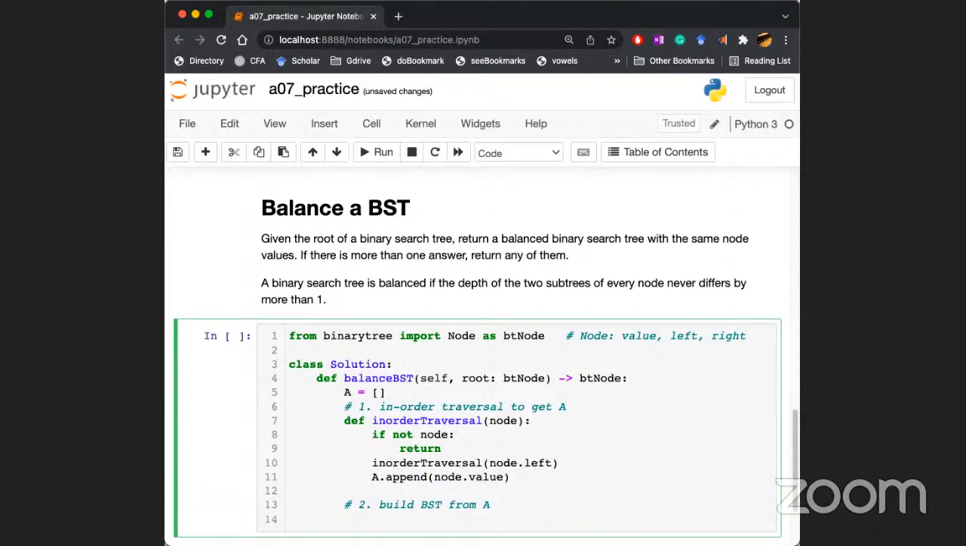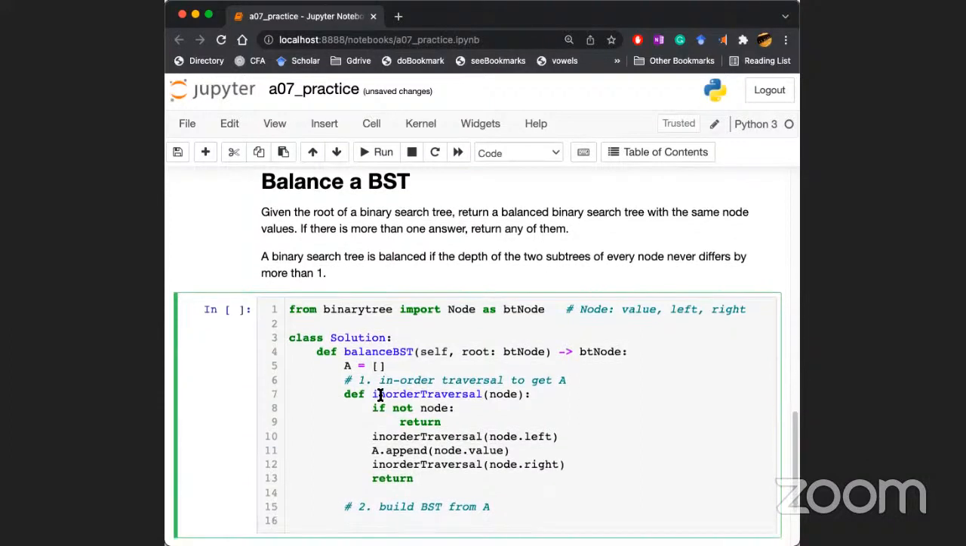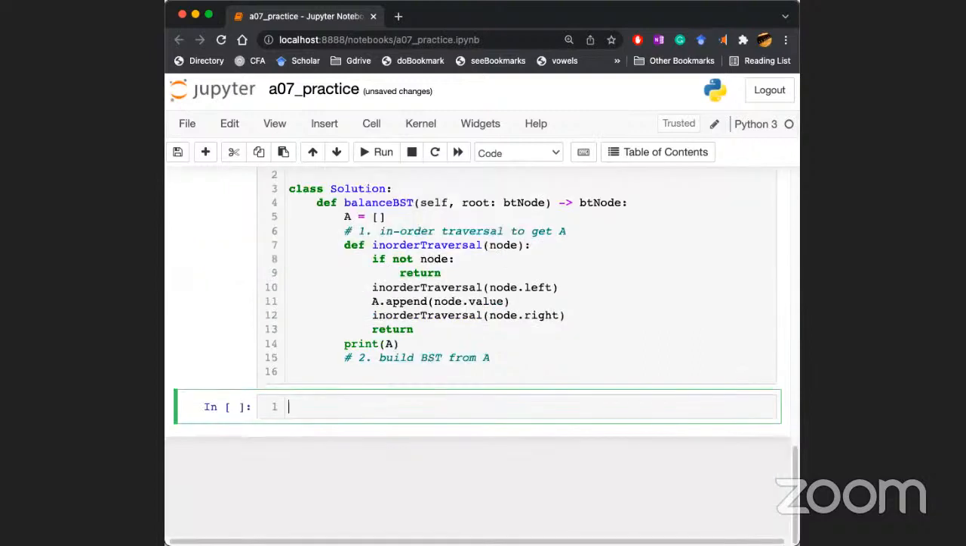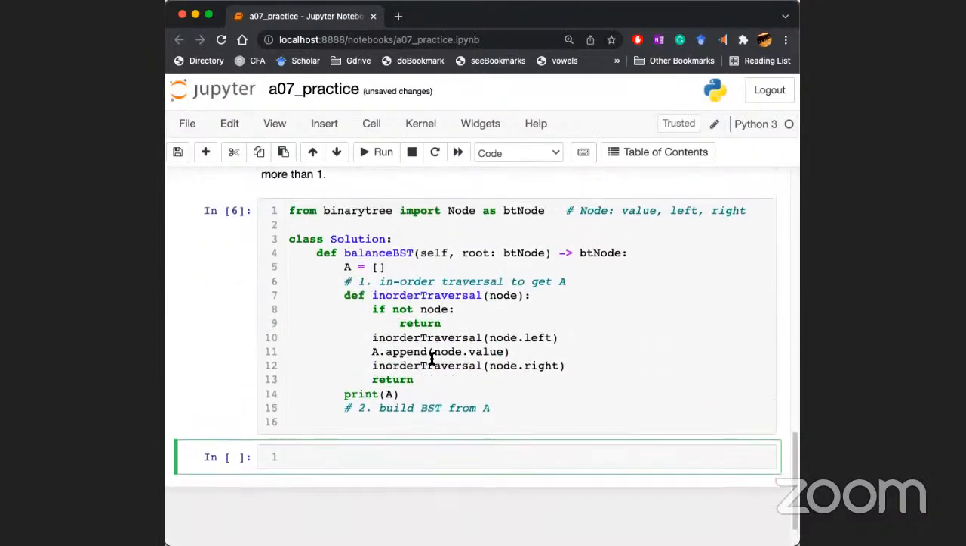And then you will say node.right, that's it. Then return. So this is the inorder traversal, and what will it give you finally? It will fill up your A. So a very good verification here will be just print the value of A. Okay, let's try to run it to see whether my traversal is doing properly or not.